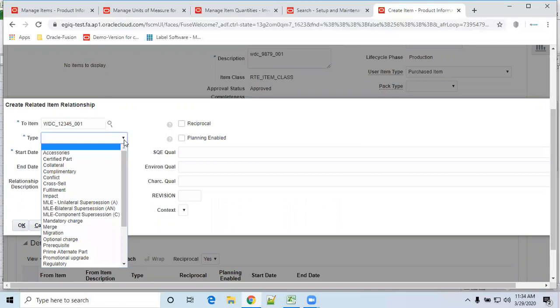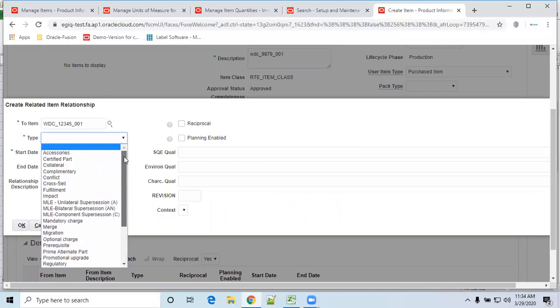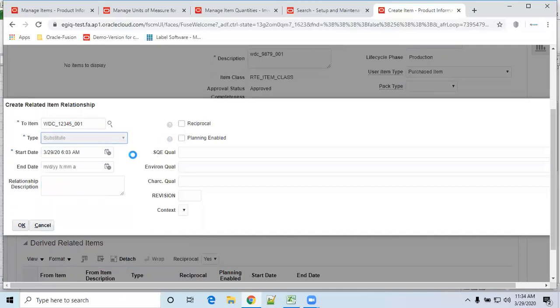See now, what is the type? Conflict, fulfillment. There are a lot of options, so whichever you want, you can select. Prerequisite, optional charge, regularity, related to repair service. So many things. Whichever type you want, substitute item or merge item, you can select it. I'm selecting a substitute. And for the relationship, if you have any description, you can select it here. Or here, reciprocal and planning enabled. This will be like planning.